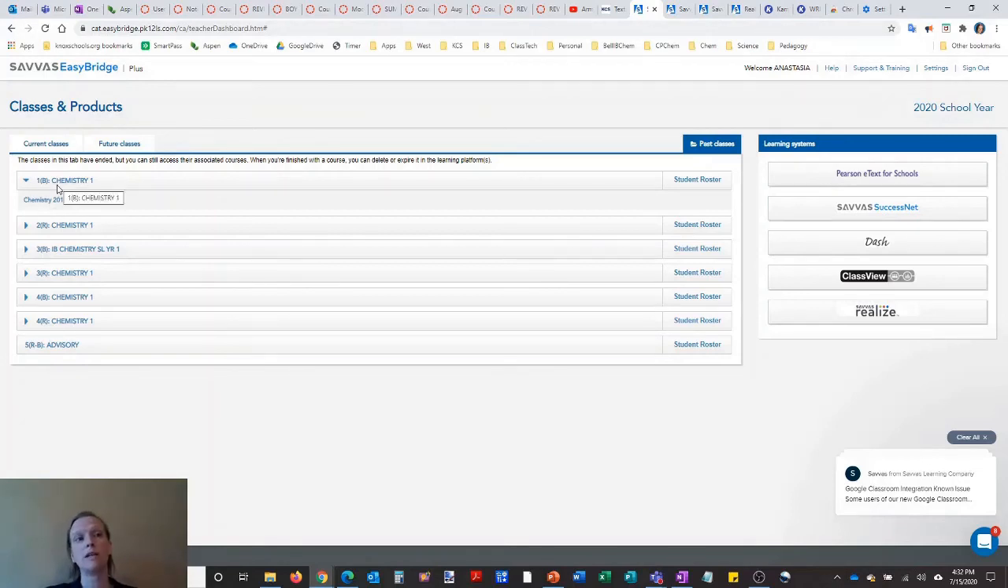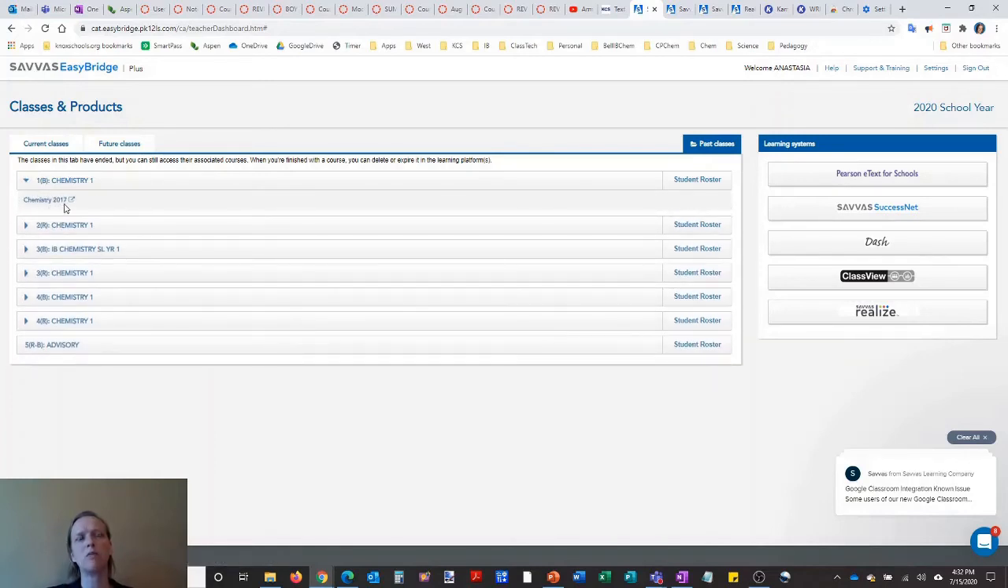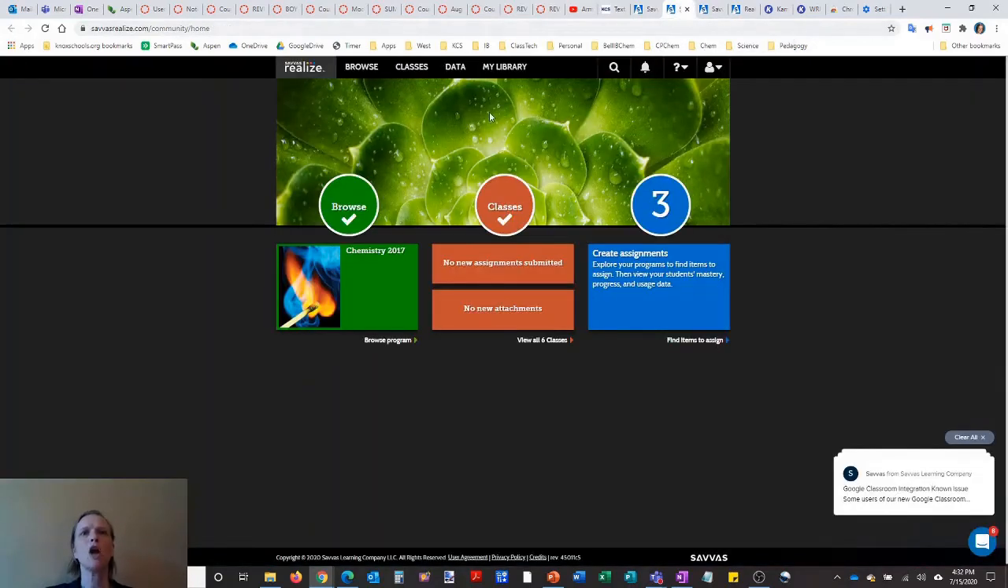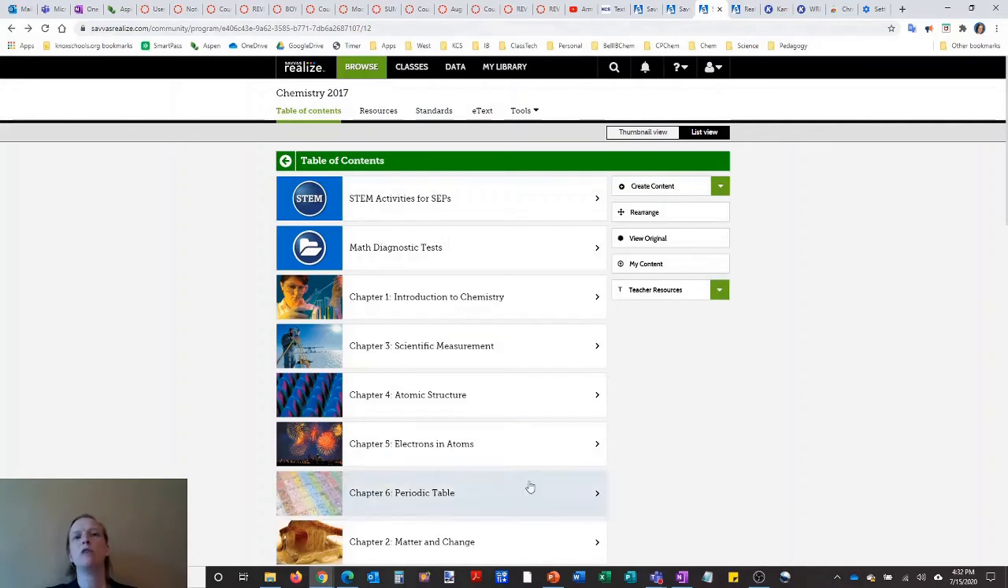Here I have a few classes, so I've got a few different access points, but you may not see this right away. You may have to click the down arrow to see what textbook is associated with your chemistry class. But then when you click the Chemistry 2017 link, you may get taken to another page that looks like this. So you have to click Chemistry 2017 again. And then hopefully you will get taken to a page that looks like this.